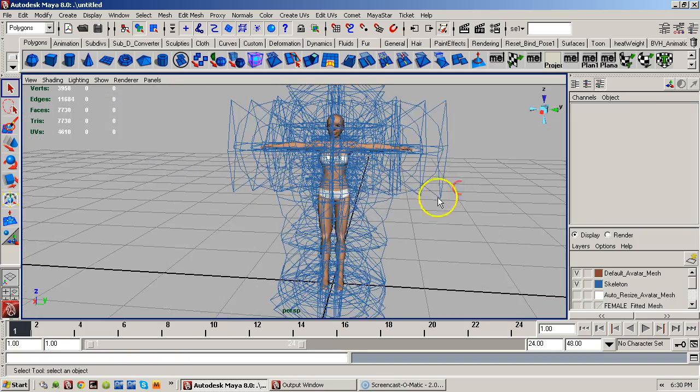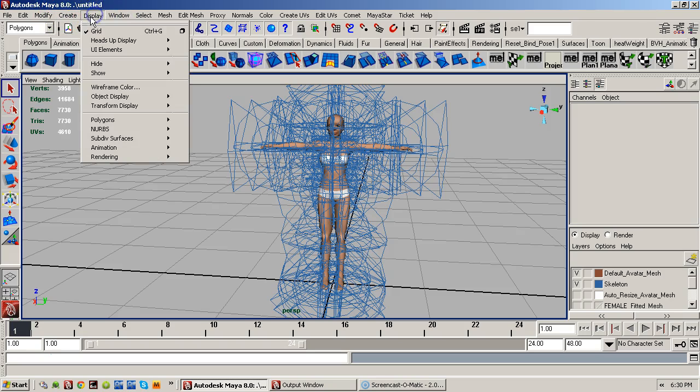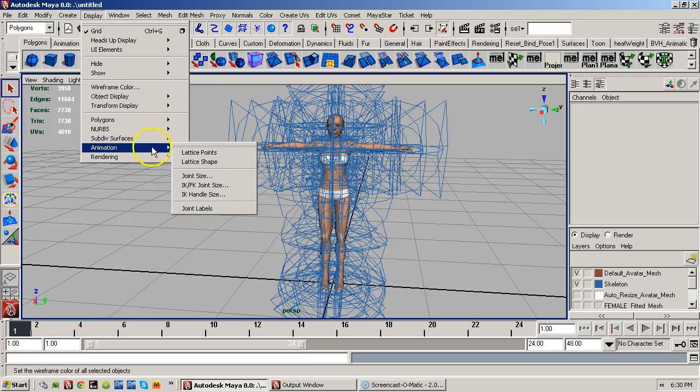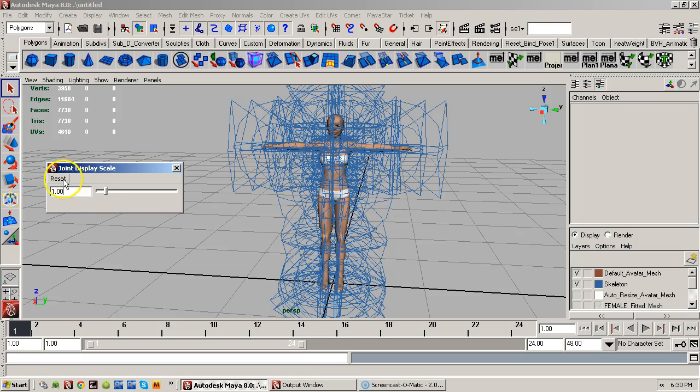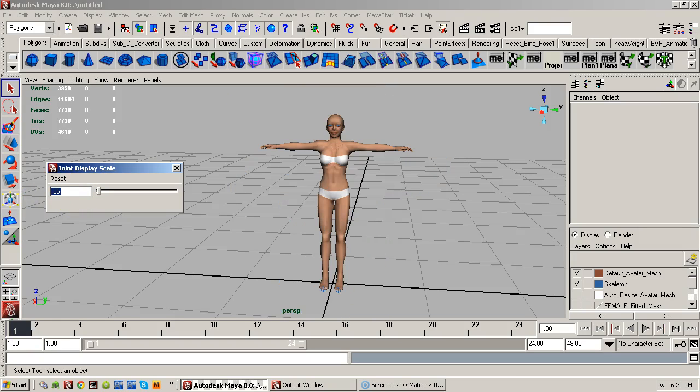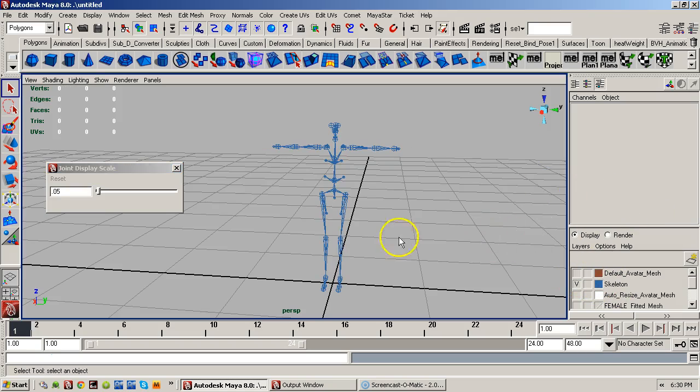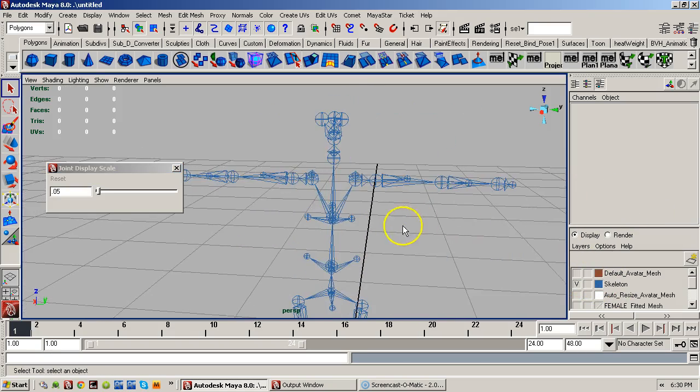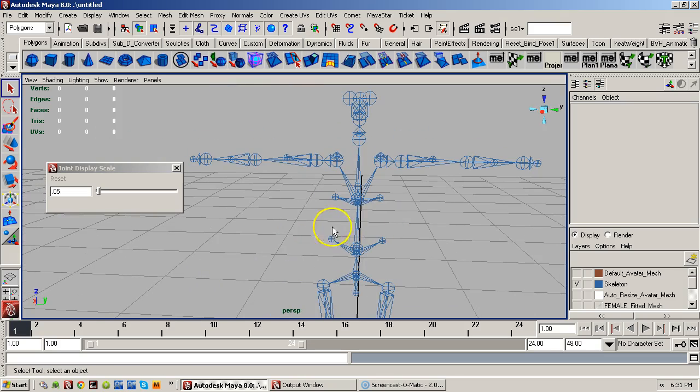Okay, how do we fix this? It is very simple. All you have to do is come here to Display, which is right next to Window, come down to Animation, and then come over to Joint Size. I think the default joint size is 1. I usually like having it at 0.05. And you'll notice at 0.05, when I make the avatar invisible, it looks a lot better.